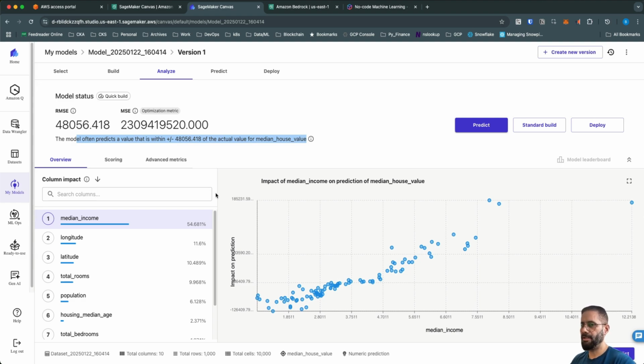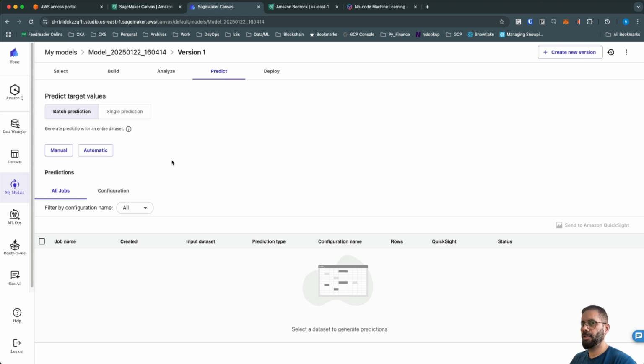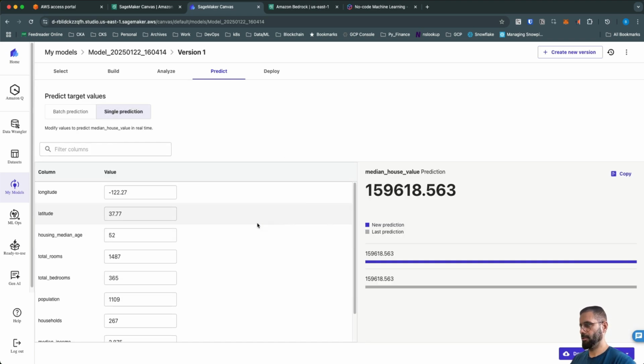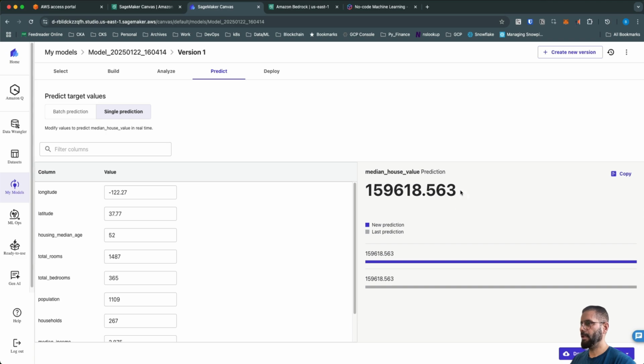Right now we haven't done any tweaking, we're just using the default, whatever is provided. And the next thing is doing the prediction. So you can do a manual prediction or automatic prediction, either in batches or a single prediction. You can just fill in these details here, whatever the column values that we have, and then you'll get the prediction out of that.